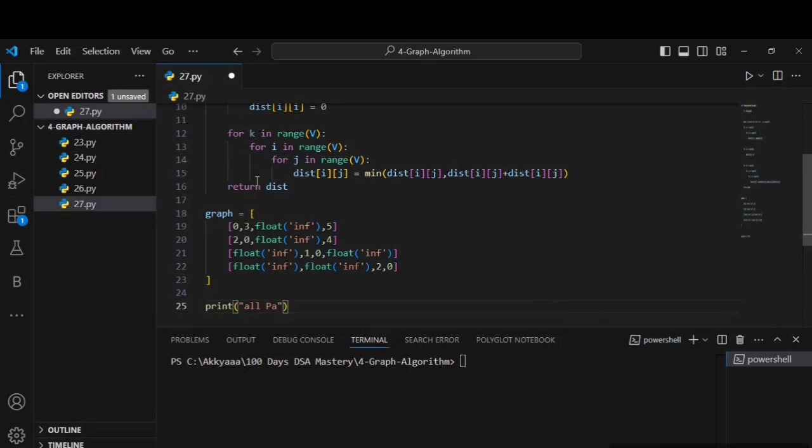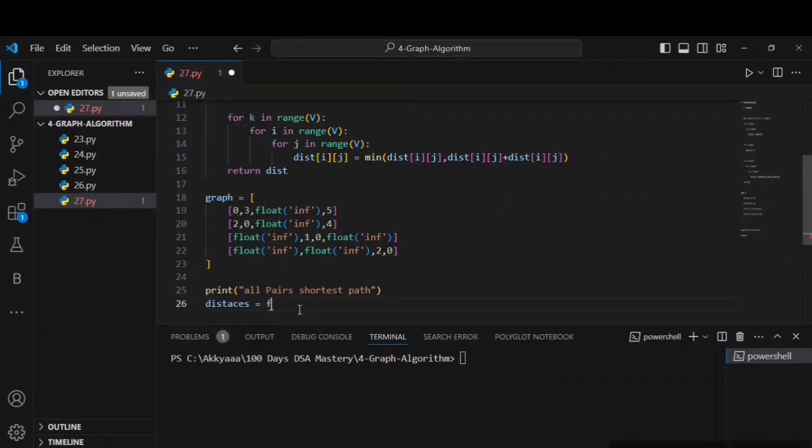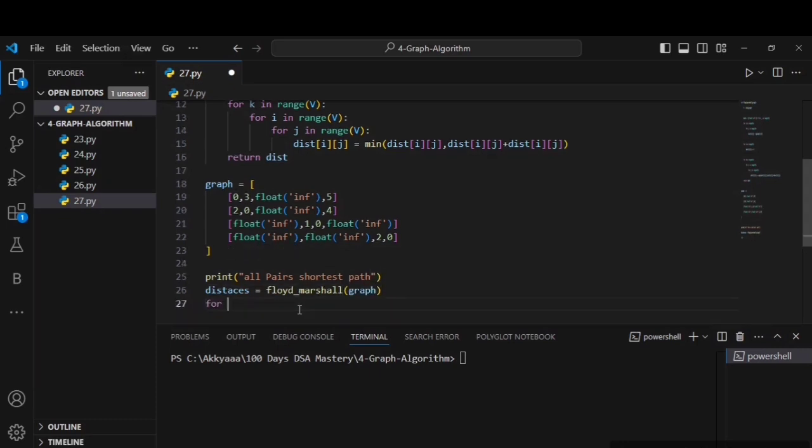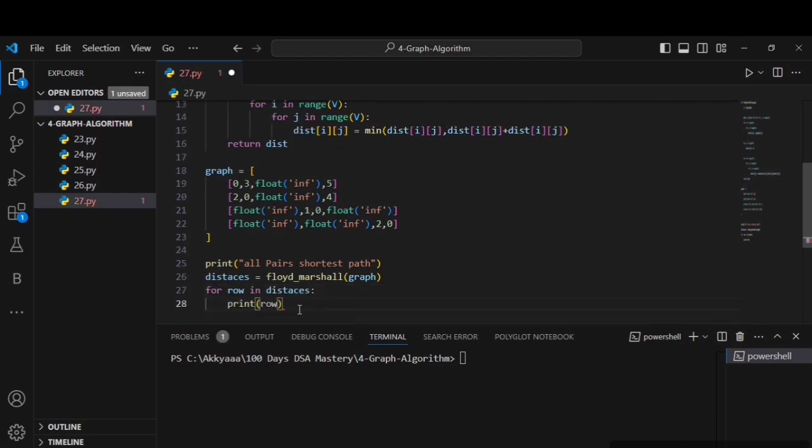So now we are good to go. Now print everything. For that we'll use distances equal to Floyd Warshall of graph. Then we'll loop: for row in distances, print the row. That's what we're going to do. It will simply print all the pairs with the shortest distance or shortest path.